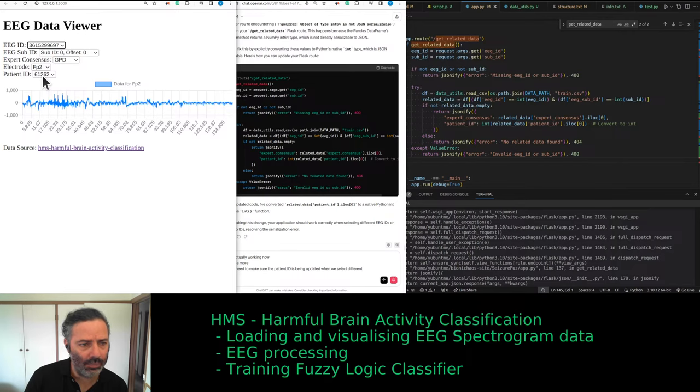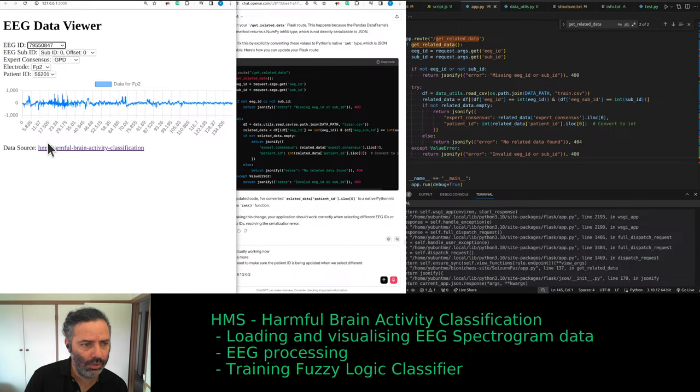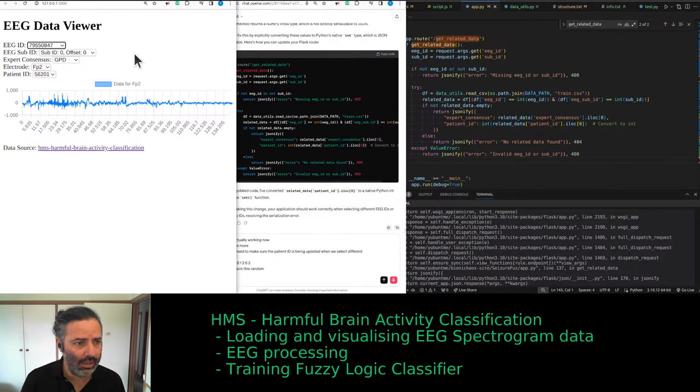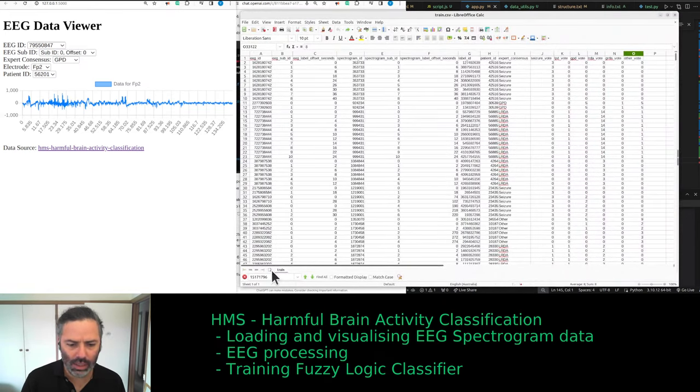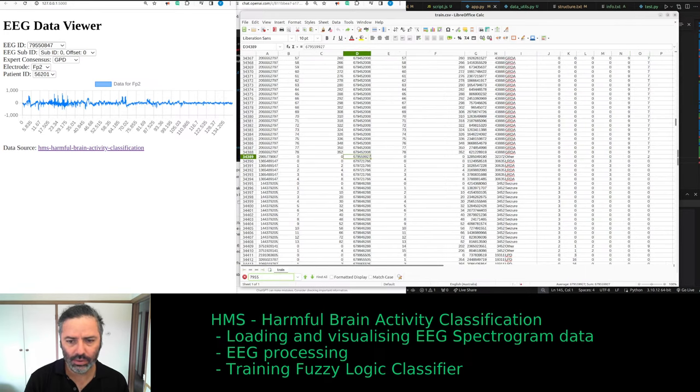So we have 61262. Let's check this random 17955. Let's go to the train CSV table, pop in 17955. Get too many of those. Why?